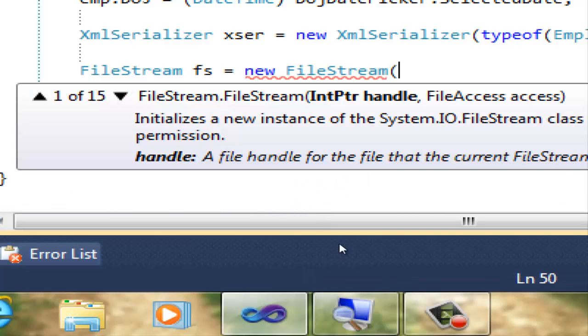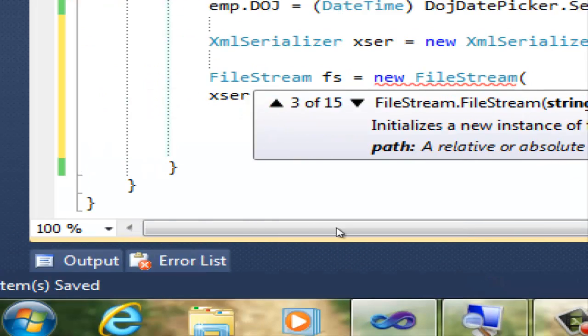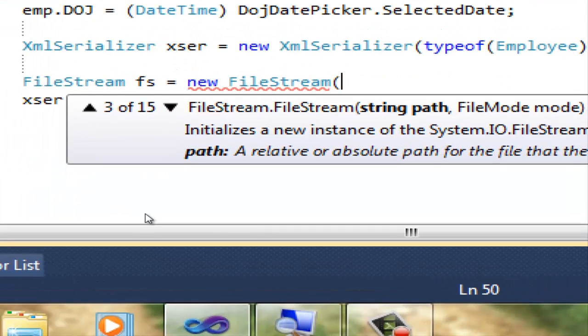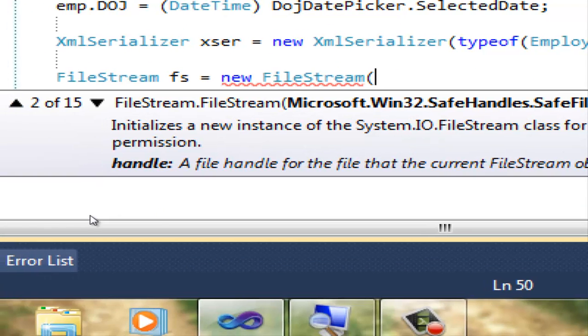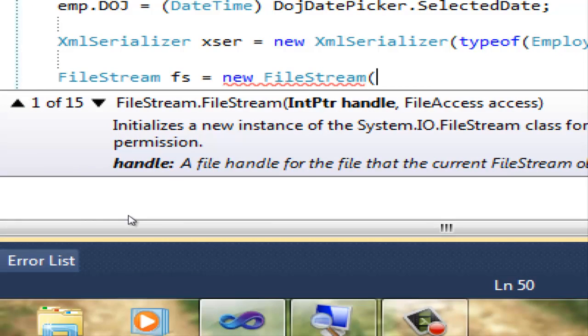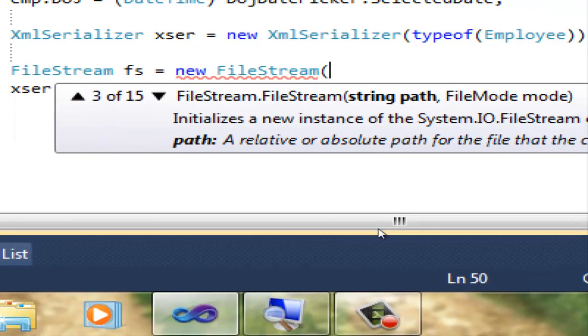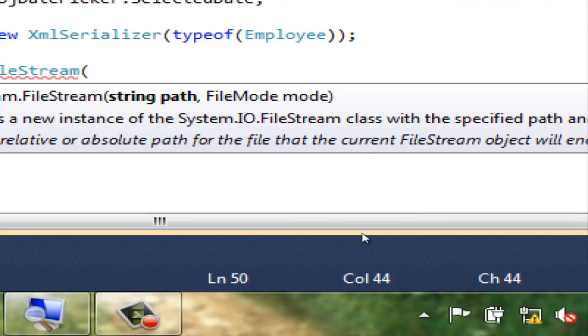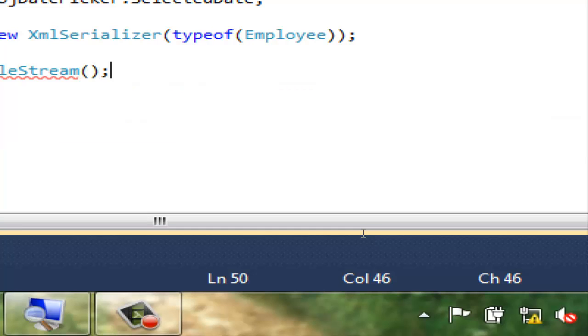When I create a file stream, it's going to ask me a lot of questions. So I will go here, and I don't know what the handler is. I don't know the first part, that is the first override, but I know the third option. The third option says if you tell me the path of the file, I can think of using it. Now the question is, where is the path? So that is one problem there. So let's first get the path.